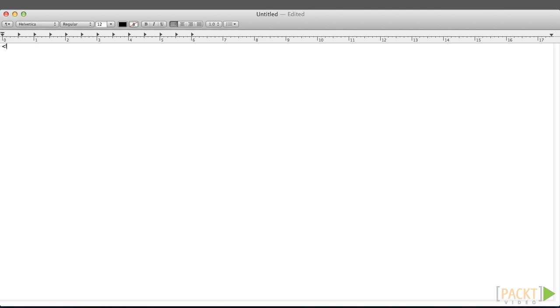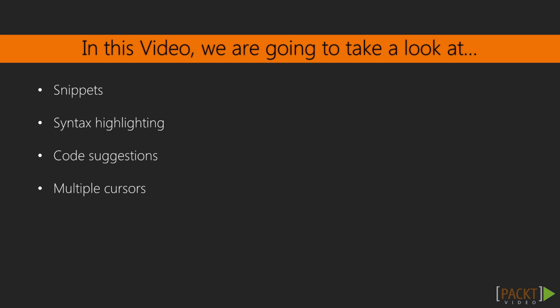Let me write some code. Start with HTML doc type. We'll add an HTML opening tag, HTML closing tag, and we'll add the head and the closing head tag. And as you can see, it's a pretty tedious process writing code here in TextEdit. I can write code here, but I'm really getting nothing out of it. No syntax highlighting, no nothing. Luckily, a good text editor can really do the hard work for you.